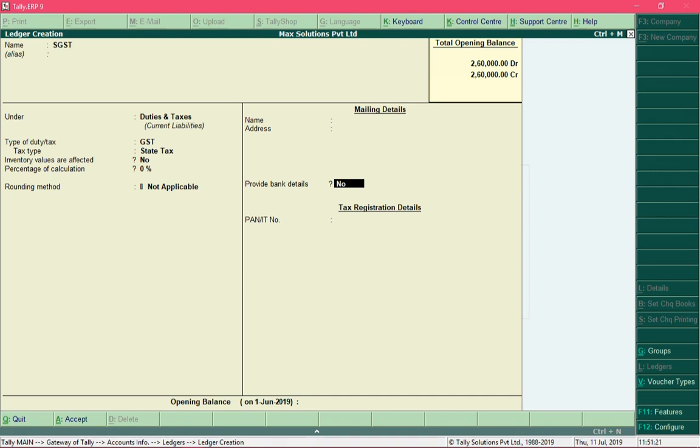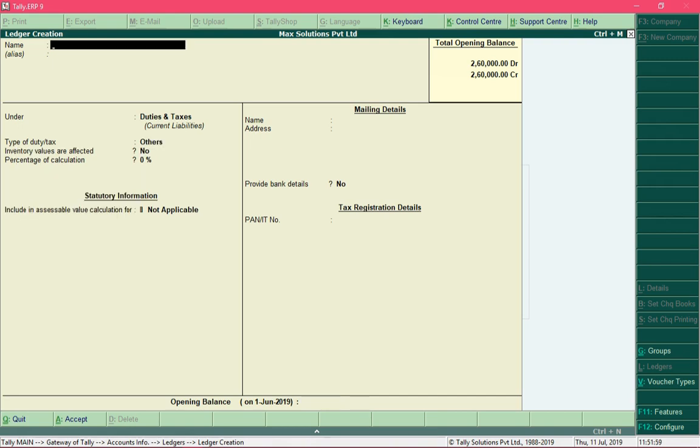So as of now, I have entered all the required details to create this ledger. And suppose if you are moving from manual accounting to Tally, and if you have any input SGST available, then you can provide its opening balance over here. So right now I don't have any opening balance, so I will simply save this ledger. I will press Ctrl A to create this ledger, and similarly I will create the remaining ledgers.